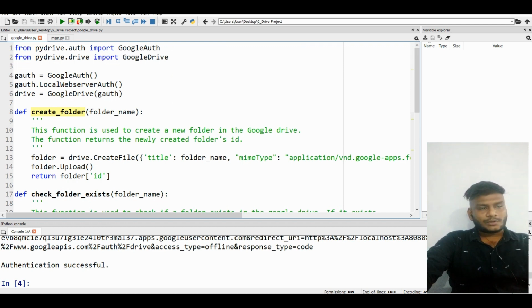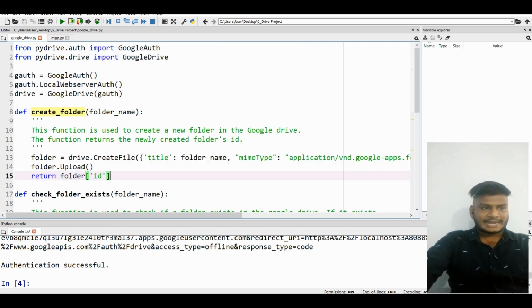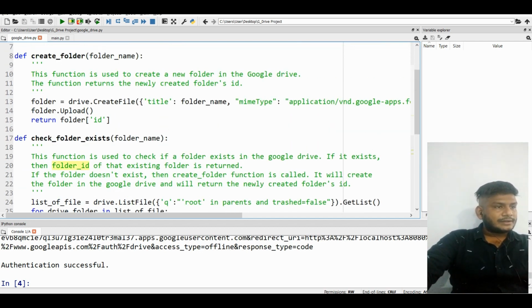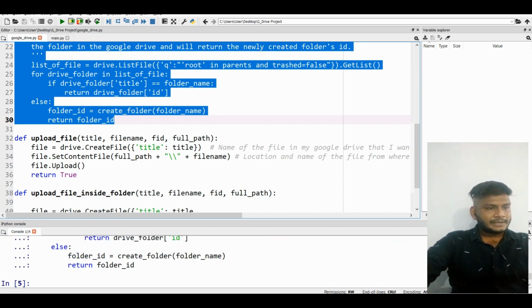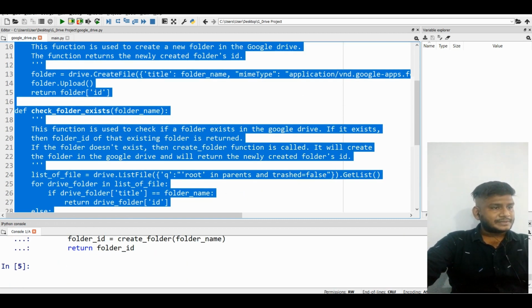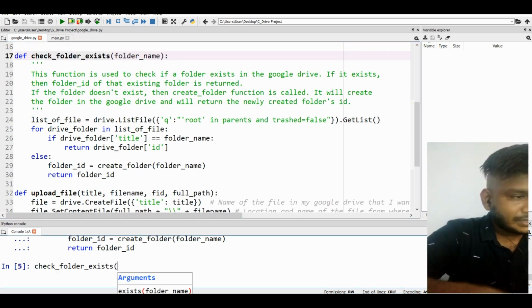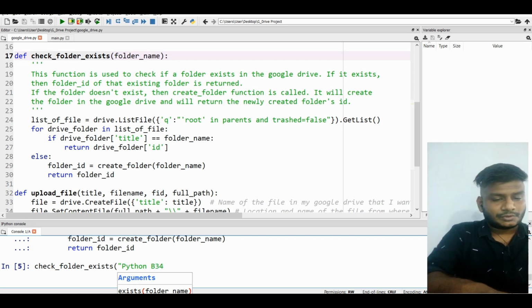What is create folder doing? Obviously it will create the folder, save it, and then return the folder's ID. That folder ID, whichever is returned, will be returned from this function. Now I'll create these functions first, and now I will perform this. I'll call this function called check folder exist and give a proper name, Python b34.